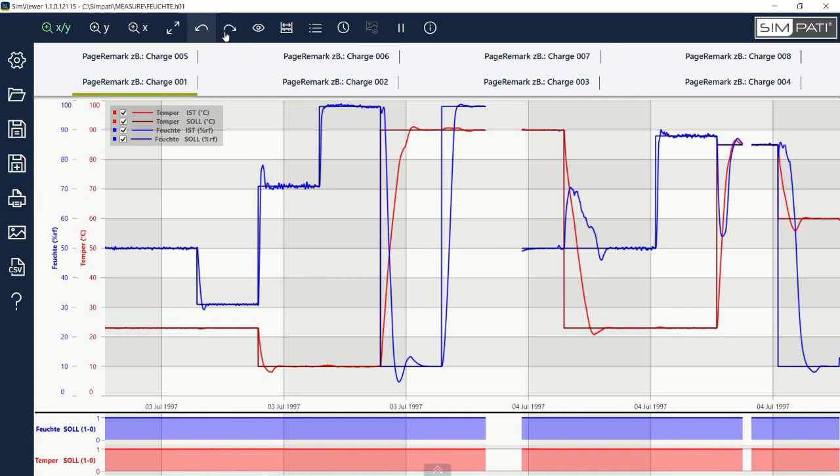And then just zoom, undo, redo. This eyeball here will let you scroll through and see what the values are at the appropriate timestamps. So if you just need a quick verification, this is a good way to do that.